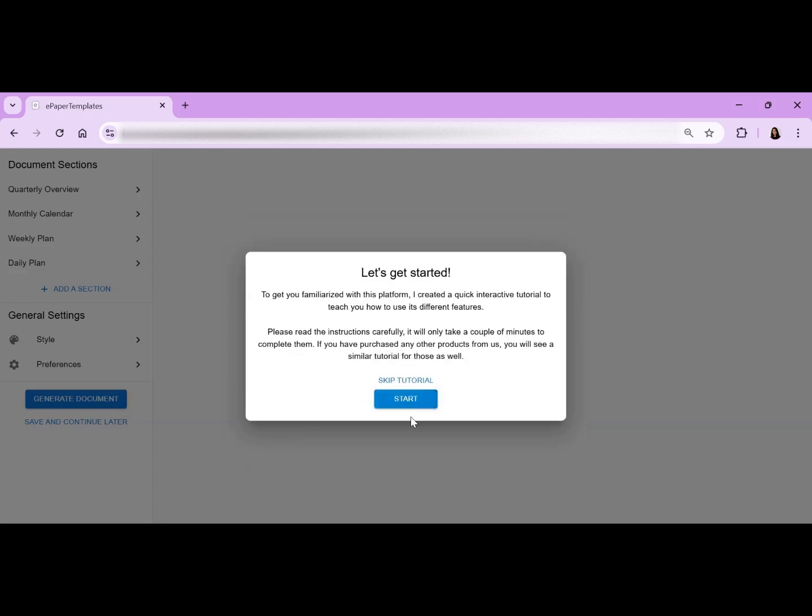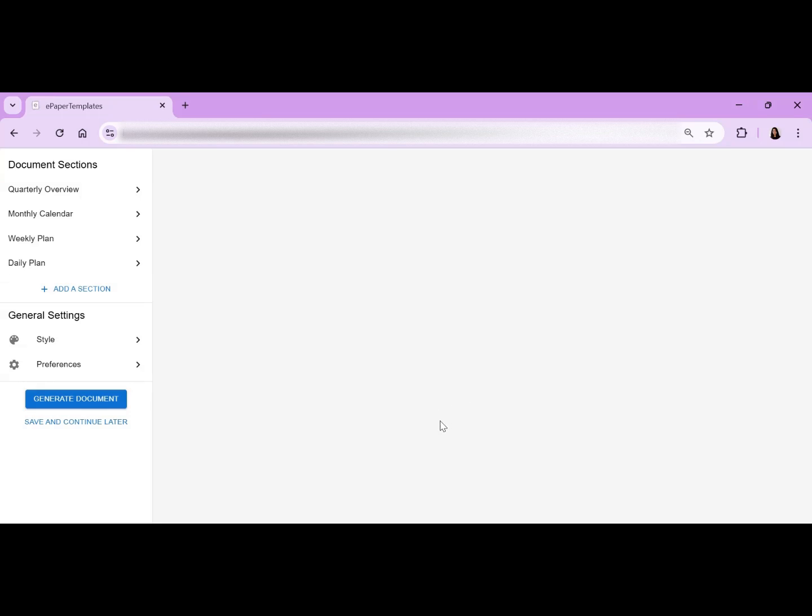And then you will see that we have a little tutorial that shows you how to use this platform. I'm going to skip it for now, but feel free to have a look. Now, in the top left-hand corner, you have your document sections, you have your quarterly overview, your monthly calendar, your weekly plan, and your daily plan.